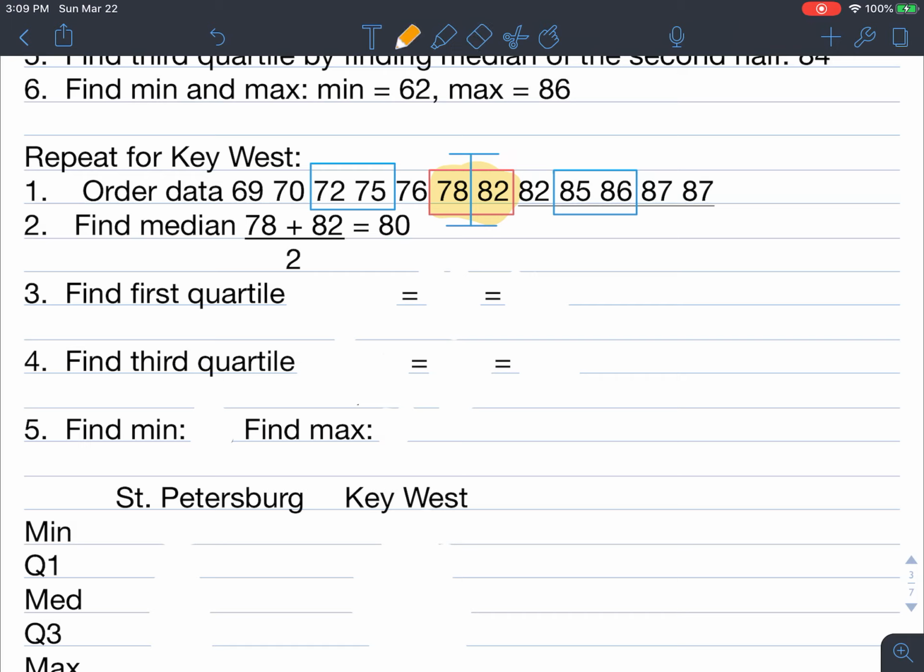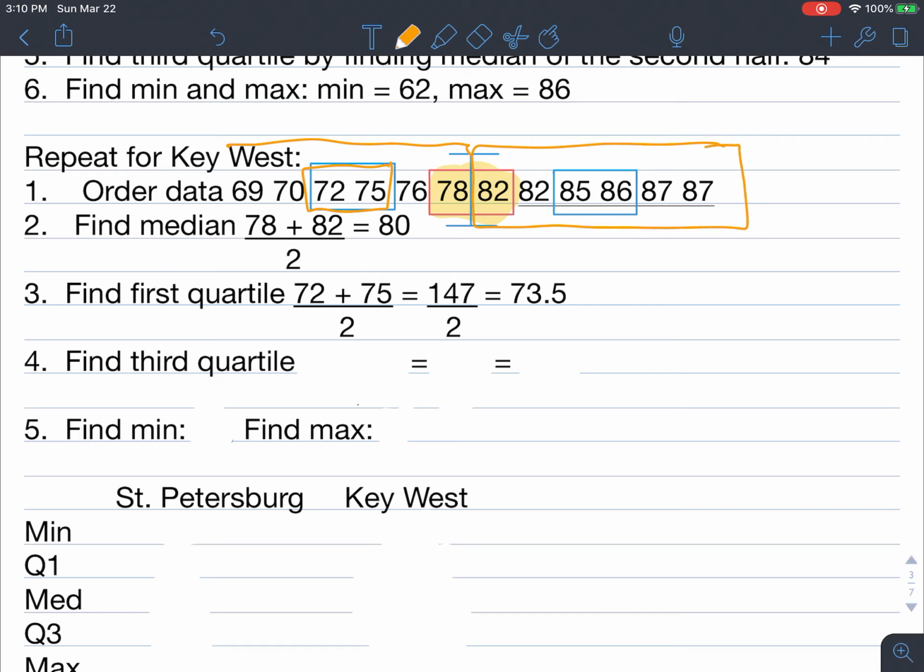Then I'm going to find the first quartile. That's from looking at the first half of the data. And we're just going to look at the two middle numbers. And then we're going to find the mean of those. So that's 72 plus 75 over 2. It's 147 over 2, which is 73 and a half. And then we're going to repeat that for the second half of the data. And you can probably tell what the middle of 85 and 86 is. That would be 85.5. The minimum of Key West is 69 degrees. The max is 87 degrees.